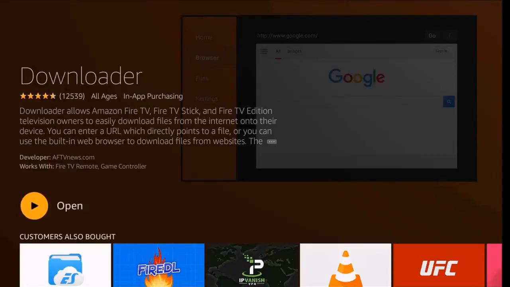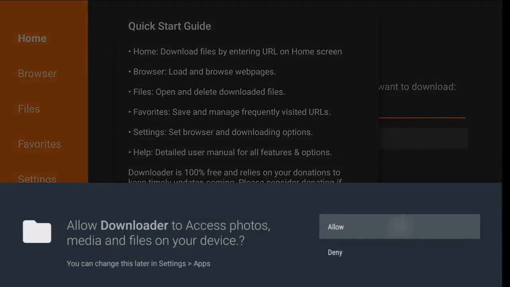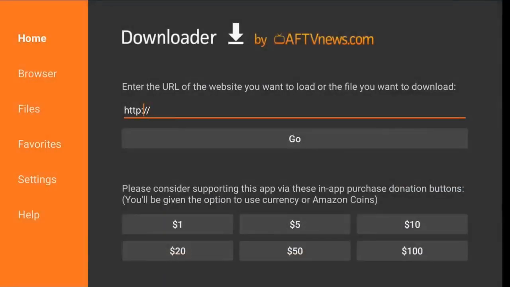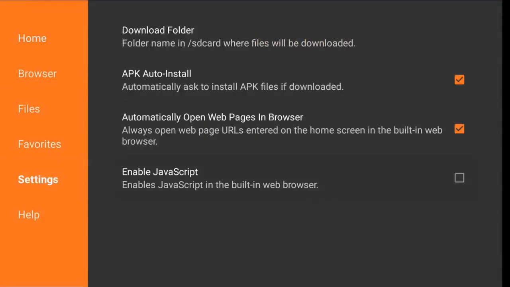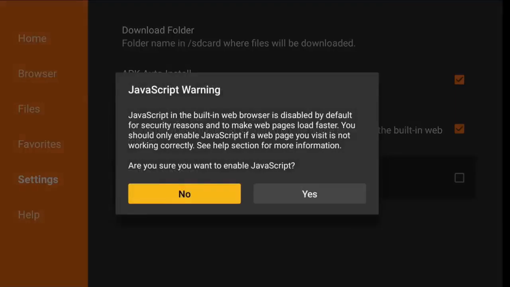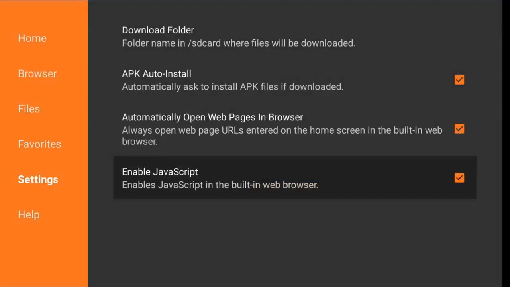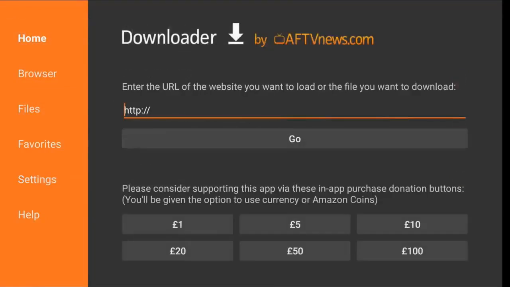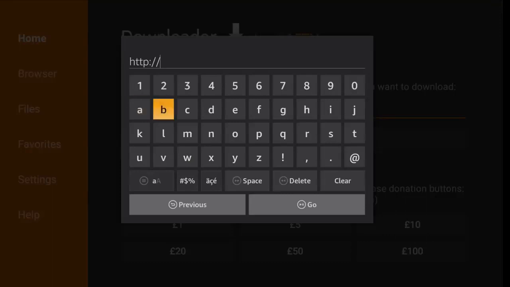Once it is opened, we are going to install Kodi 17.6. Press allow. Make sure you go to settings. Once you are there, click enable JavaScript, press yes. Go back to home and simply type Kodi.tv, press go.